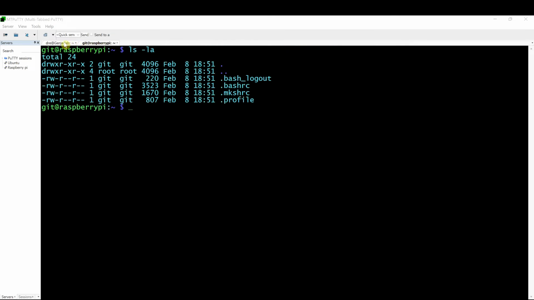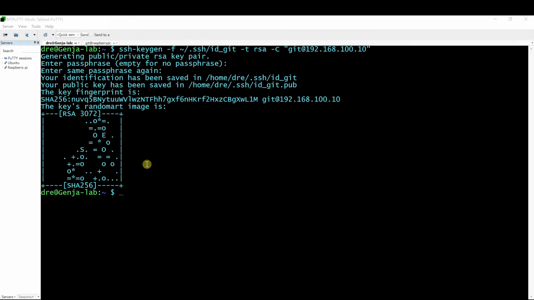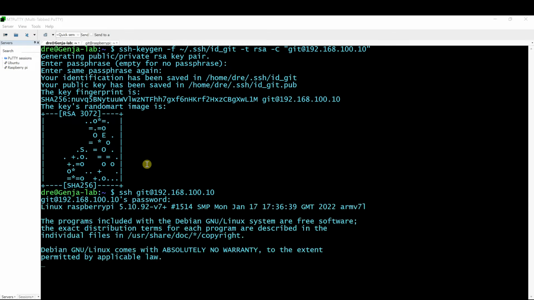But first of all, let's test whether we can even get onto our device with a username and password. We've created the new user ID, so we should be able to log in. Yep, it's prompting, so we are good. I'm just going to log out and clear this screen.